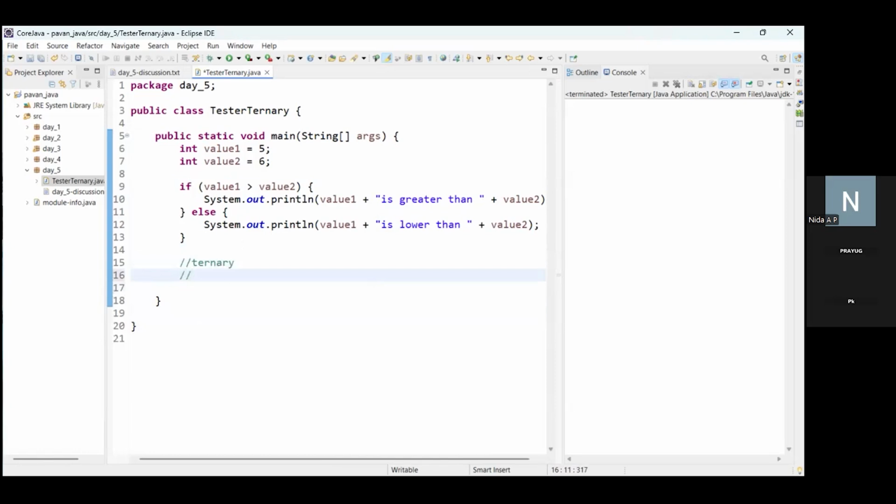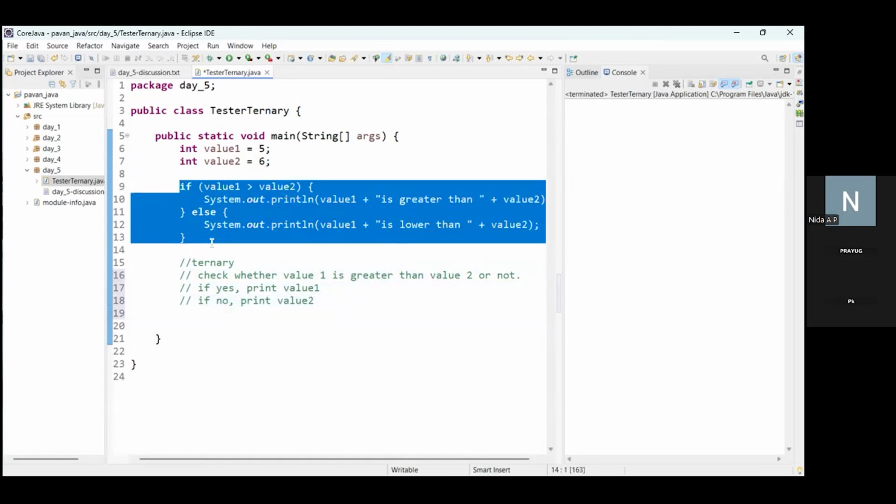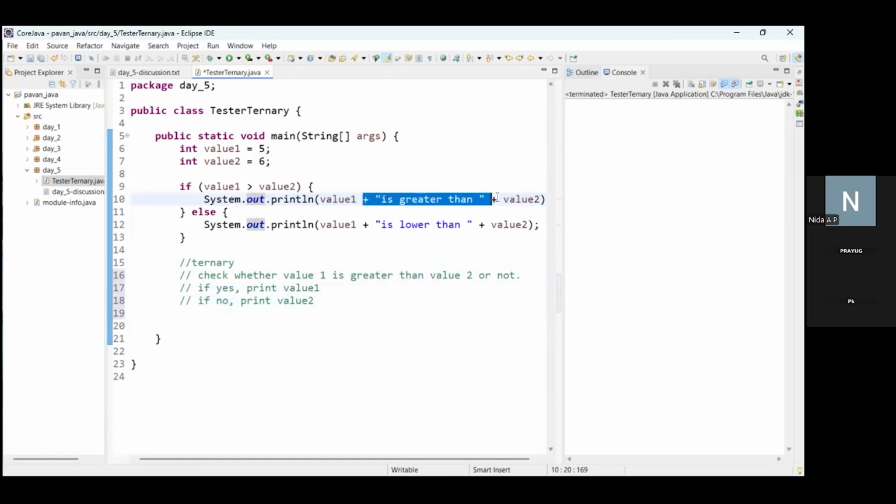Now let's have a scenario. Let's check whether value 1 is greater than value 2 or not. If yes, print value 1. If no, print value 2. So this is our scenario. So how do you write it in the if else? Simply, instead of saying this, you will say value 1, and here you will say value 2.